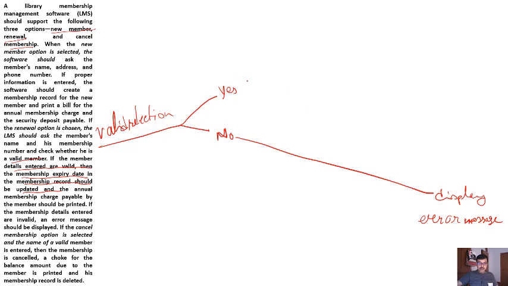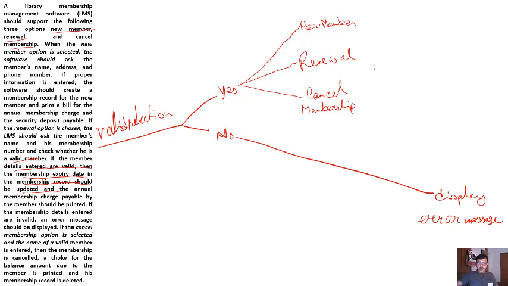But if the selection is valid, then we have to find out whether he is a new member or he is here for renewal or he is for cancel membership or not. If he is a new member, then what actions are taken?